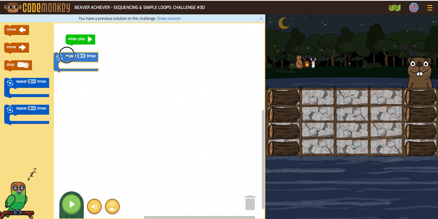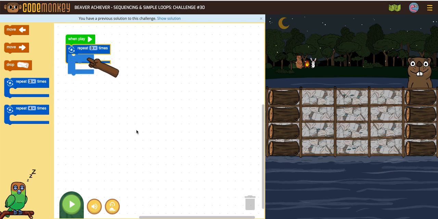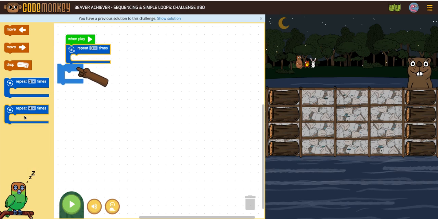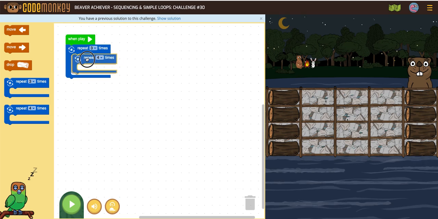So you drag this one over like they show you. Then you can see they want you to get the other one and put it inside. So they're giving you a hint. And this is the same problem we solved in 29. But they're showing you that we can use the repeat 3 instead of doing it 3 times.